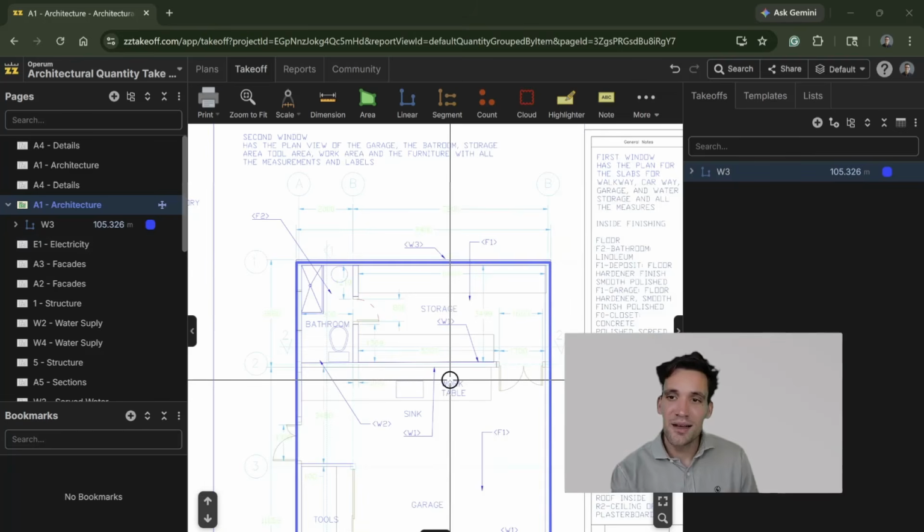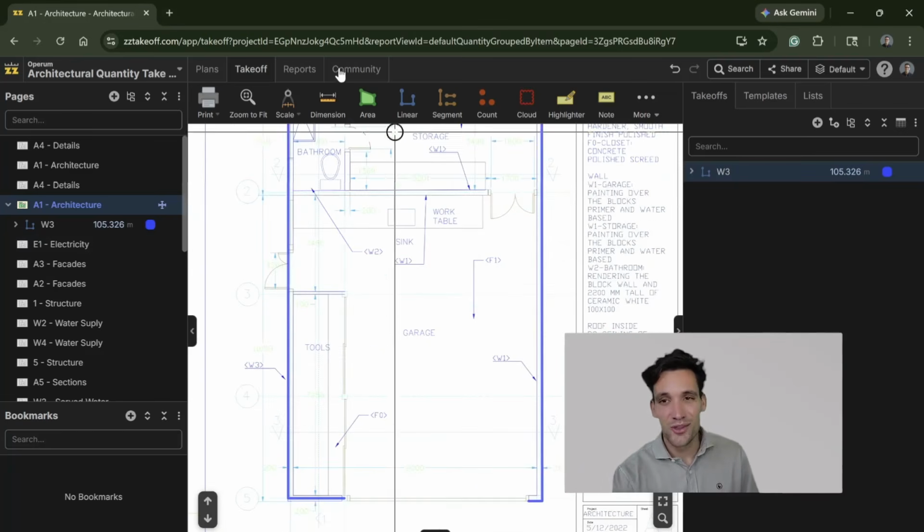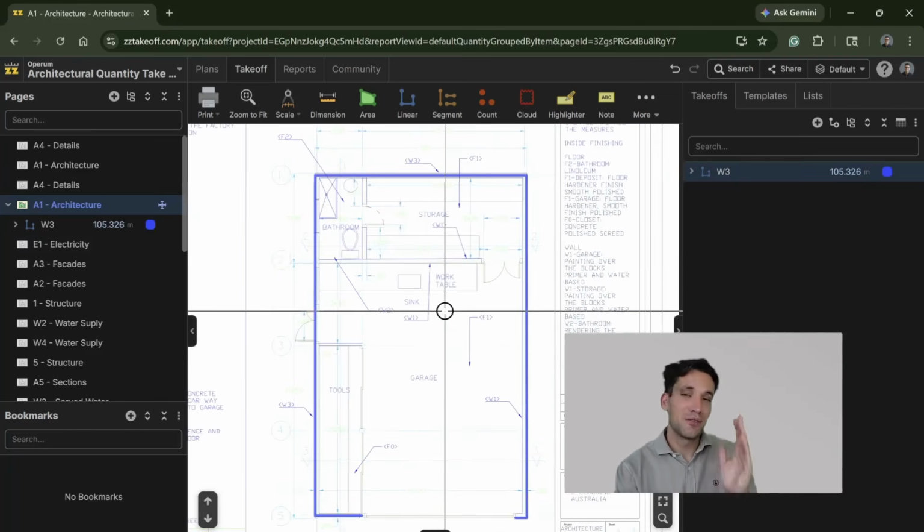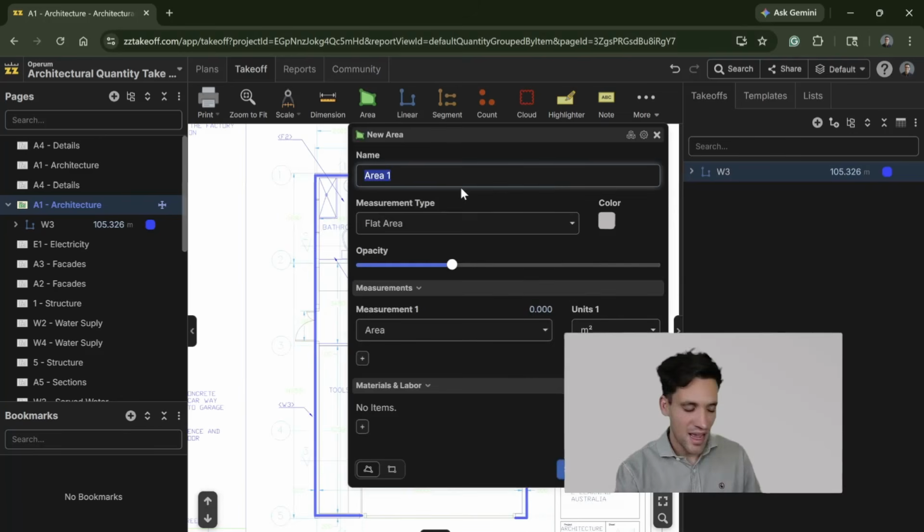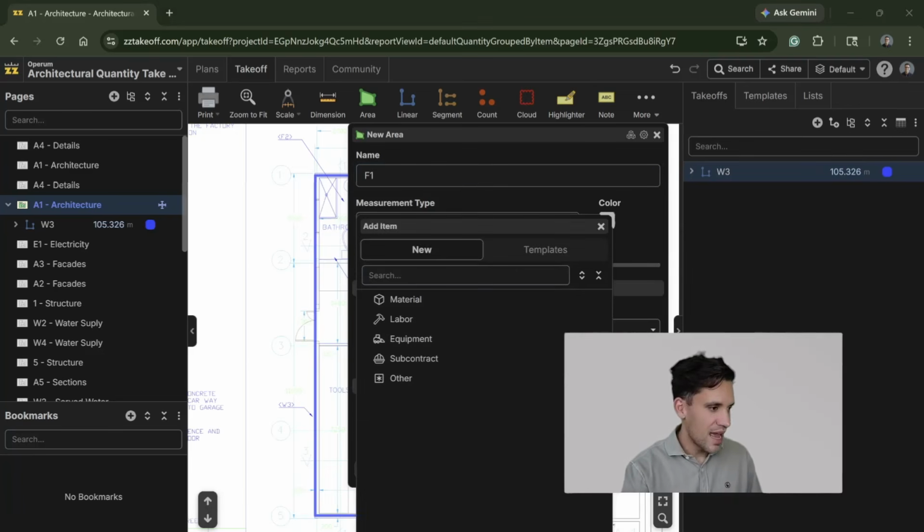All right. Next up is the floors. And again, this is not rocket science. Instead of counting linear meters, we're just going to be doing an area measurement. So let's call this F1 for floor type 1. It's going to be a flat area. And F1 is a floor hardener finishing. We've already covered the concrete works under concrete structures.